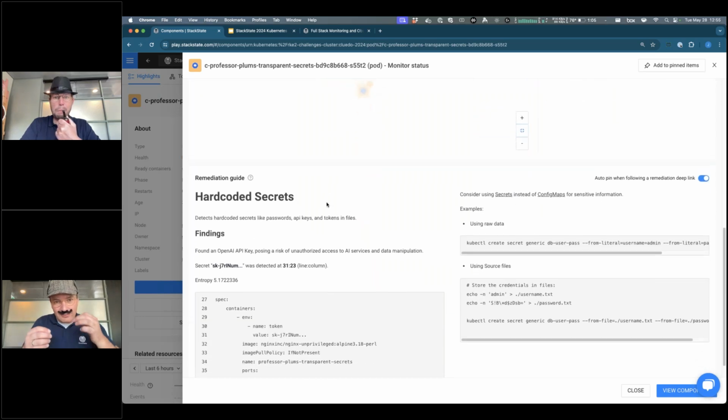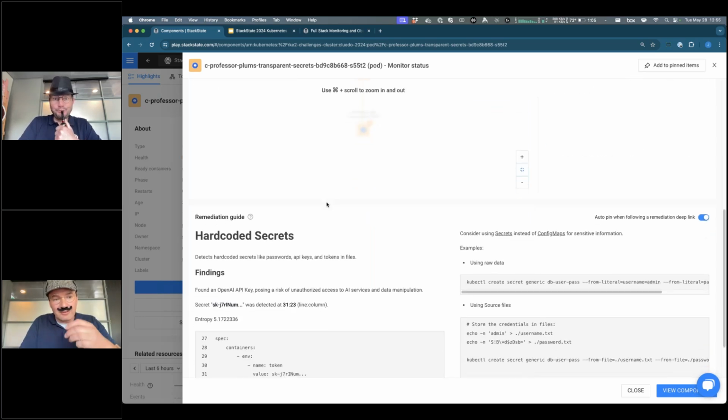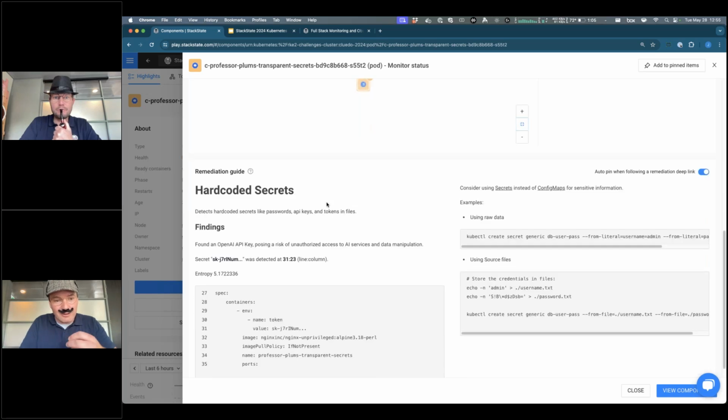So StackState actually is able to see that there's a problem cluster, in this case of related violations. What does the remediation guide say? Well, there is a hard-coded secret detected. And in this case, it's a secret key for OpenAPI. Somebody actually accidentally put his ChatGPT key there.